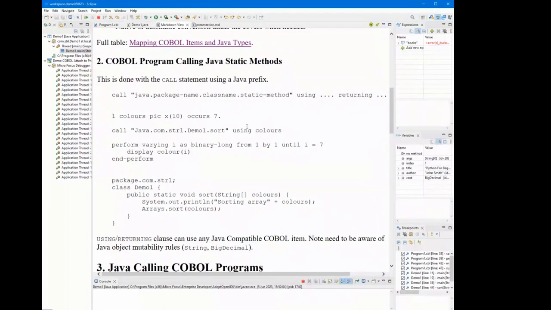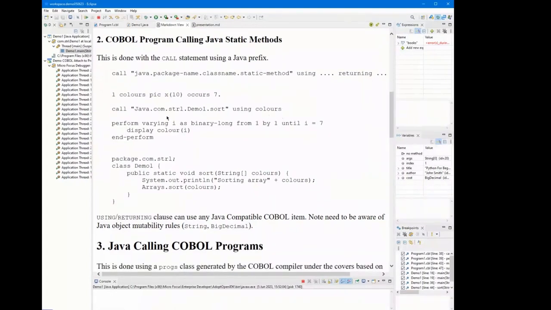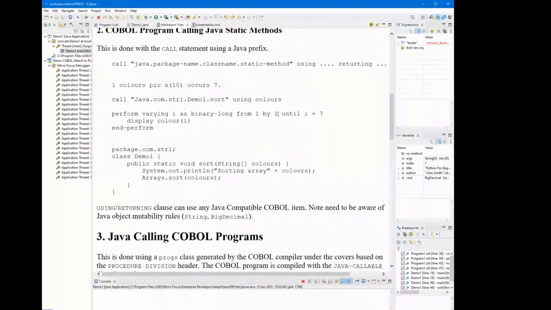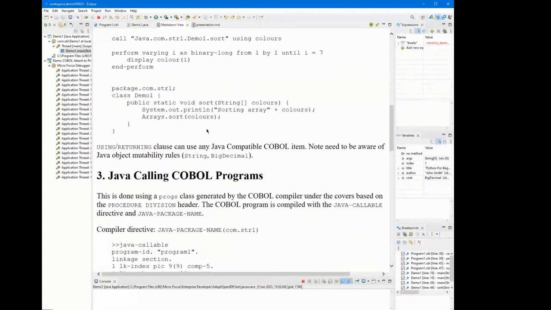So, COBOL programs calling Java static methods. This is done with the CALL statement using a Java prefix. So Java, package name, class name, static method, using a series of COBOL compatible data items, returning as well. So a quick example. We have an array of colors, and we can call class number 1's sort method using colors, and then display the results afterwards.